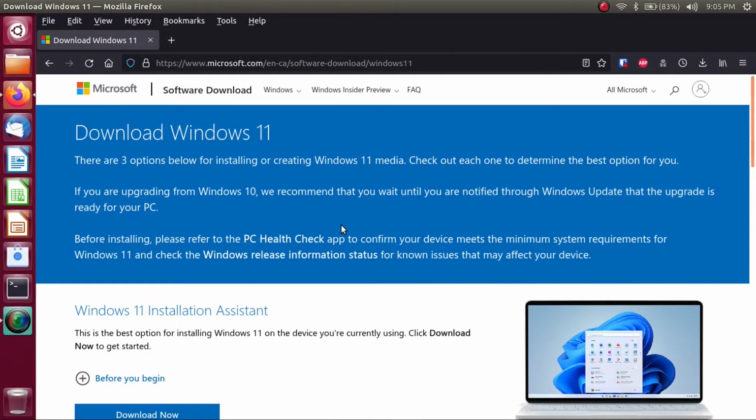Alright, so now first thing you need to do is download a Windows ISO. For the purposes of this video, I'm going to be downloading Windows 11, since that's the latest version of Windows at the time of shooting this video. So you're going to head over to this page, which I'll have linked in the description.